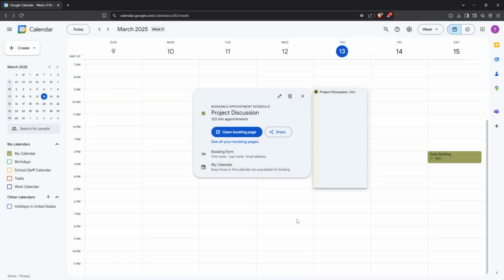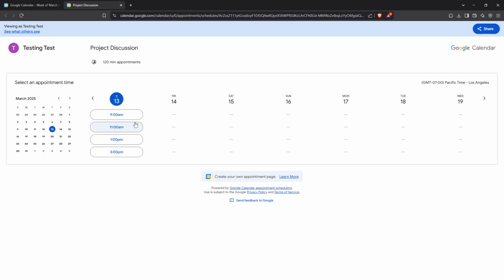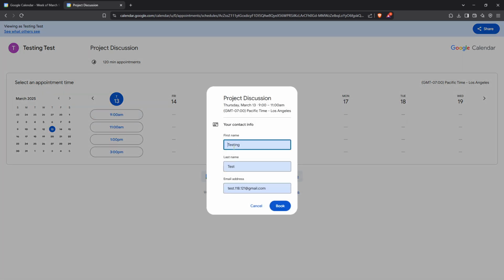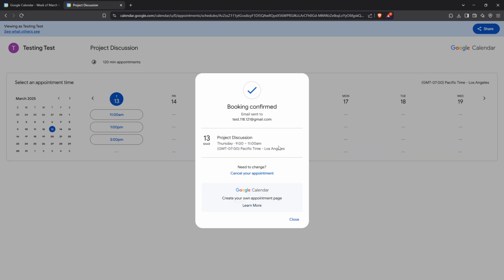And if you're curious to see what the booking page looks like from a participant's perspective, just click Open Booking Page from within the appointment schedule. On this page, participants can effortlessly book an appointment by choosing a time slot that works for them, entering their details, and finalizing by clicking Book. It's a seamless process and you're all set for a more organized and efficient meeting schedule.